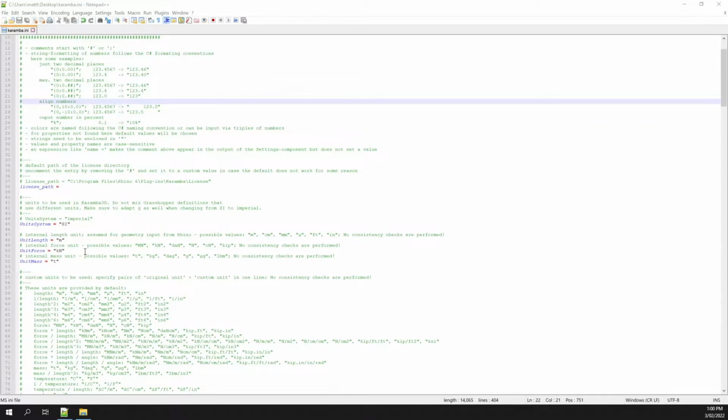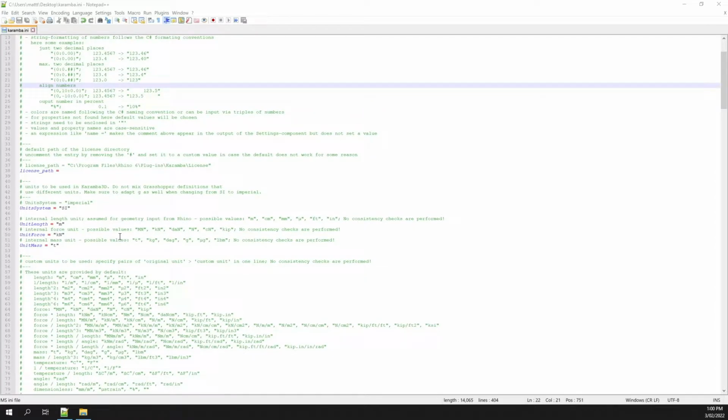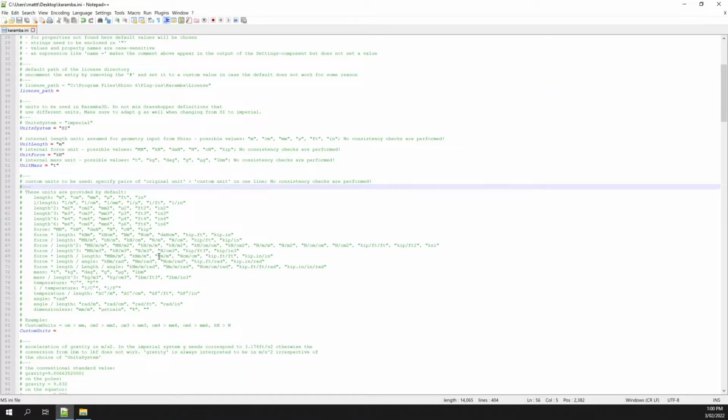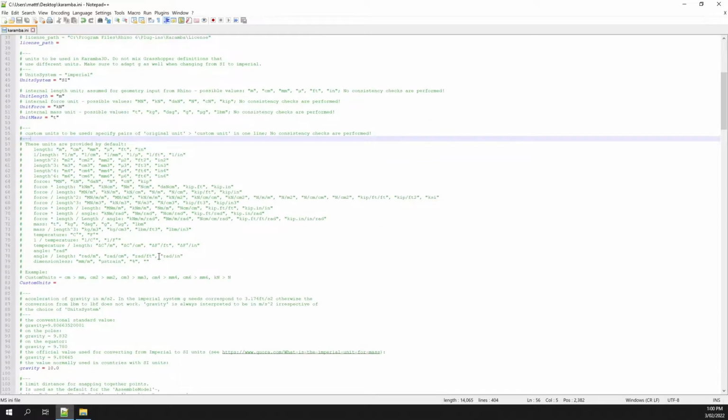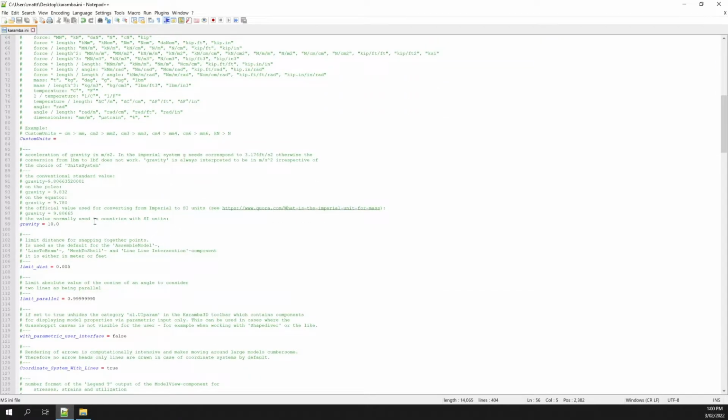So here you can see the units that can be used in Karamba. My installation is currently set to metric. That's why the SI is activated. If you want to switch to imperial, you can do so by removing the hashtag there and adding a hashtag in front of the SI. You can change the internal units in Karamba itself, and you can also edit or change the custom units in Karamba. Here you can specify the value of gravity. At the moment it is set to 10 meters per square second. If you're changing to imperial, make sure to also change the value of gravity appropriately.